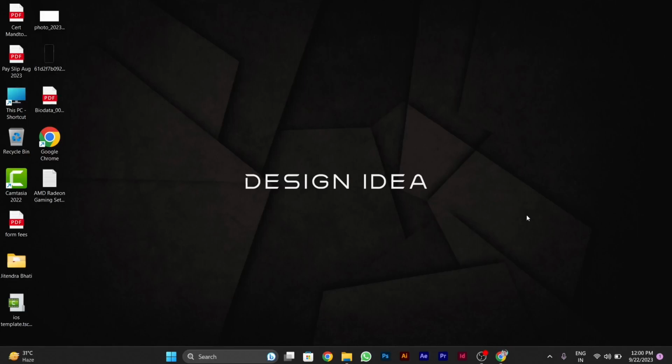Hello friends, in this video I will tell you how you can fix your Wi-Fi icon that is not showing in your taskbar. Either it could be Windows 11 or Windows 10. It will work in both Windows. Like my Wi-Fi icon is shown in the taskbar, your Wi-Fi icon is not showing.